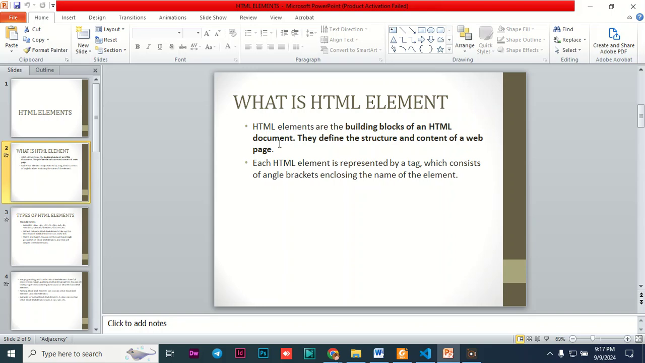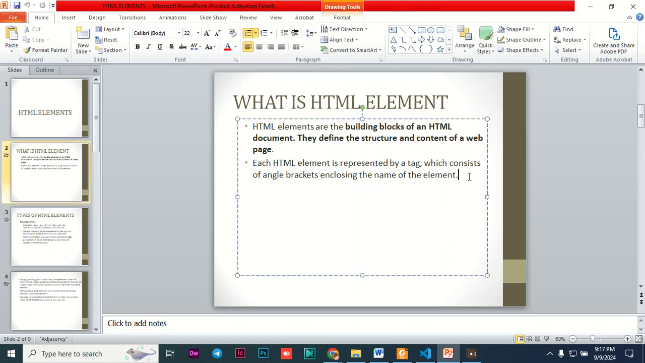Now what makes a tag? What makes this to be called a tag? Every time you talk about a tag, you need to make sure that you have the opening angle bracket, and then you put inside there the element, and then you close the angle bracket. So this makes what we call a tag.